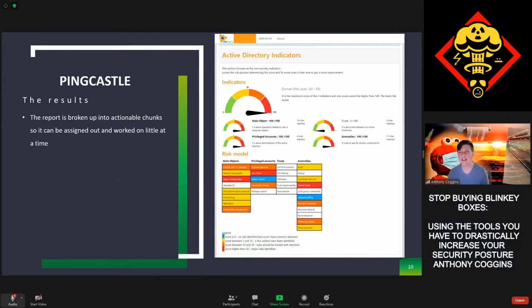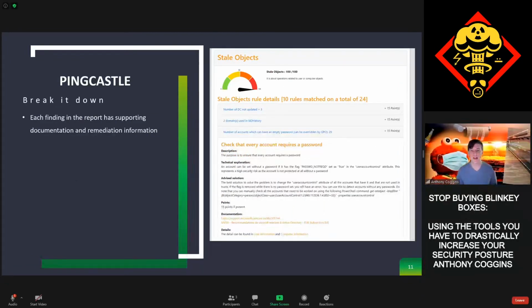So here's an example report that was run. You can see it's broken up into actionable items, gives you a nice risk score that your managers and your C-levels are going to like, and then breaks it out by risk model and highlights what your most vulnerable areas are. I should also mention the report spits out in a really nice HTML document.